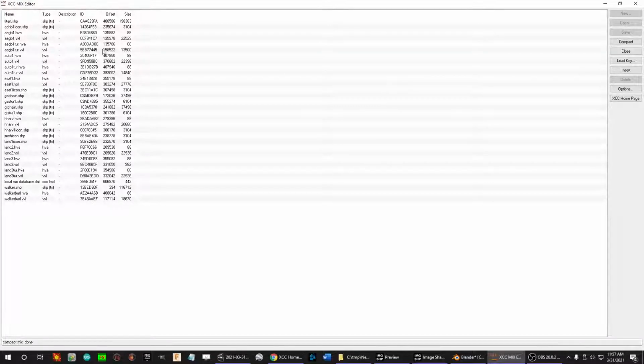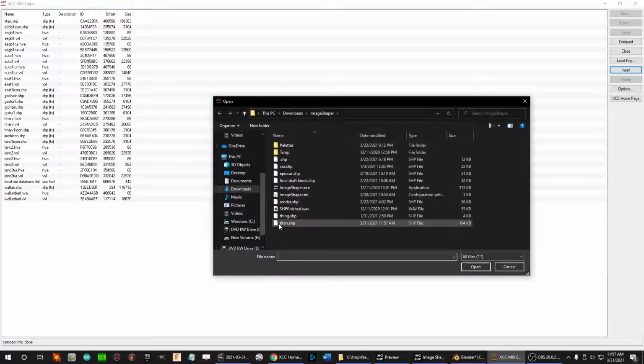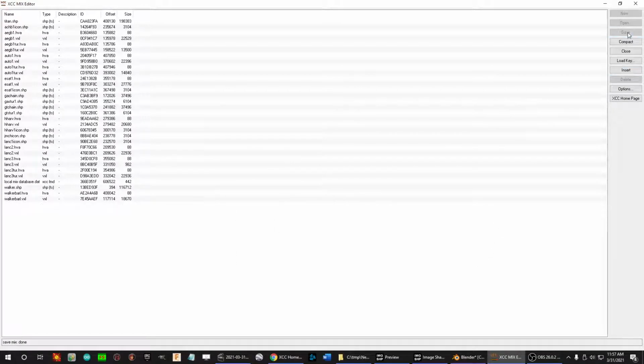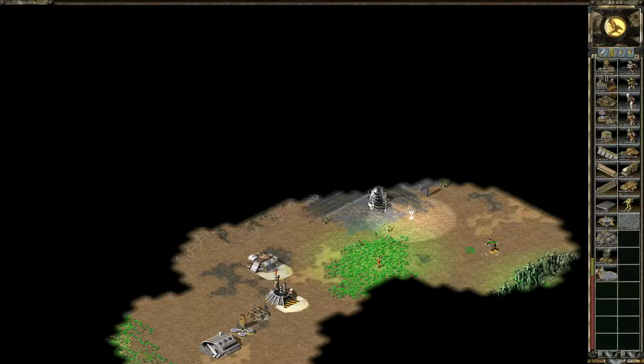Head over to XCC Mix Editor. Here you're going to need to open your mix file first. So choose whichever mix file you want, and then hit Insert. Click on your SHP, open, then save it and compact it. As you can see, we now have a fully functional walking Titan animation.